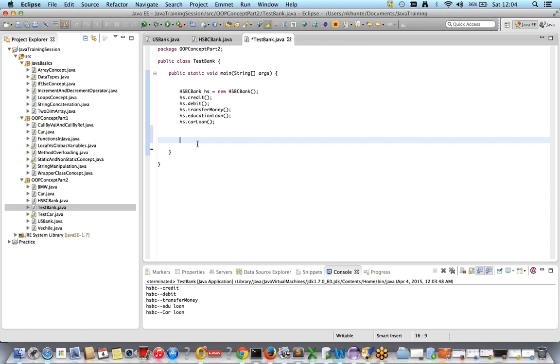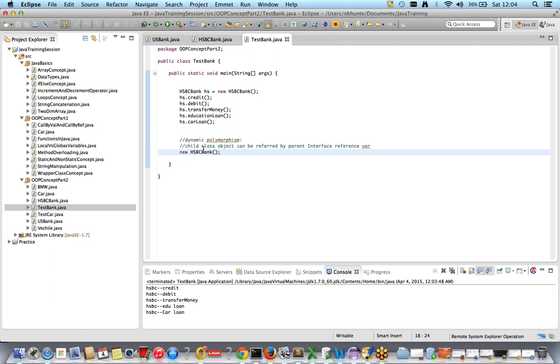Now we will achieve dynamic polymorphism. So what is dynamic polymorphism? Remember, it means a child class object can be referred by a parent interface reference variable. So I'll create the child class object. Child class is HSBC bank. Just create the object of HSBC bank. I'm not creating any reference variable. It can be referred by the parent interface reference variable.